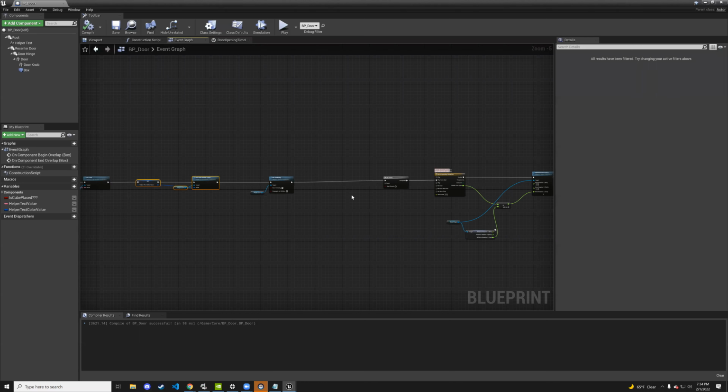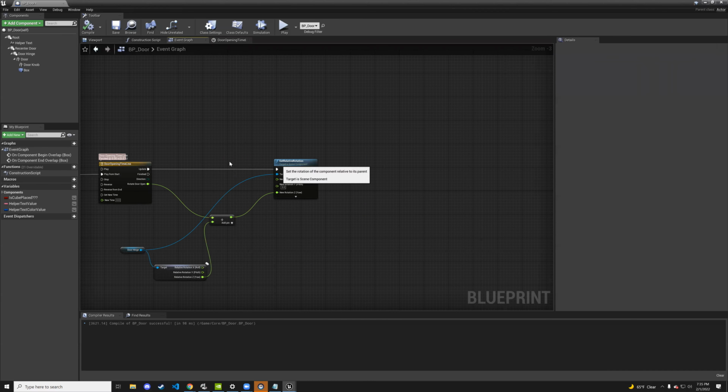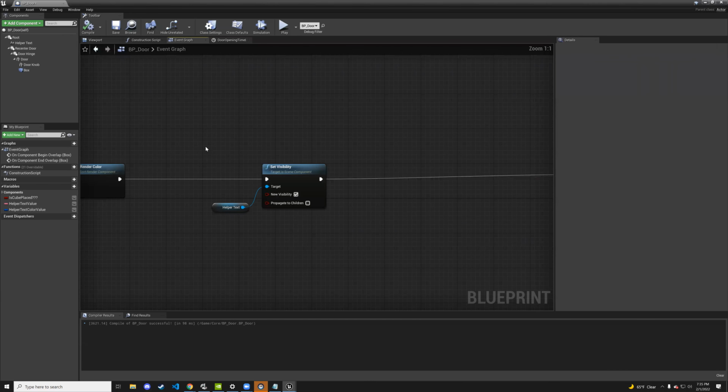So the only thing that's missing now is, when the player leaves the area, we want the text rendering to go away. So we can do it a couple ways. One, we can make it go away once the door is completely open, right? So what we're gonna do is grab this guy, set visibility. We're gonna left click and drag, grab the set visibility.